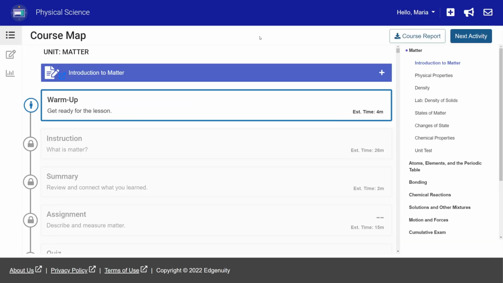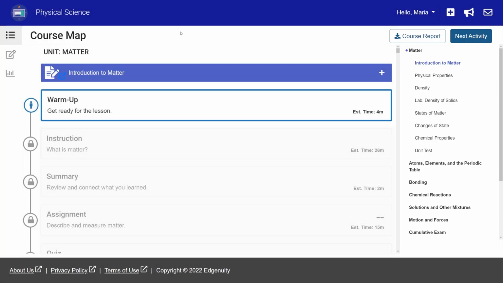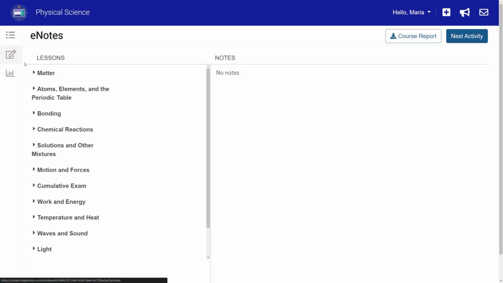This is your course map. From here, you can view the entire structure of your course. You can also view your eNotes here.